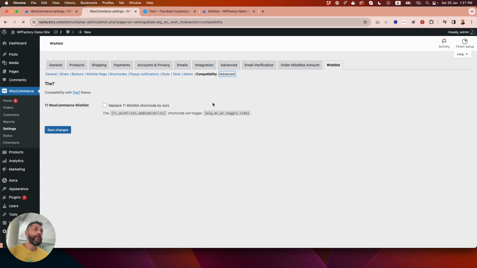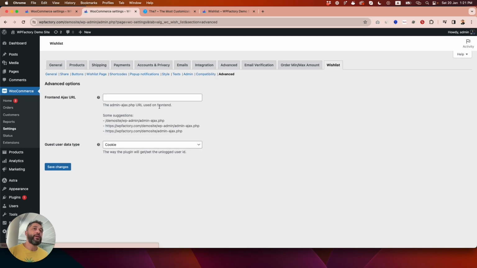And let's go to the advanced features. As you can see here, we have only the advanced options where you can add the ajax.php URL, and if you want, set the guest user data type, whether for cookie or WooCommerce sessions, that's it. I hope what you have seen on this wishlist plugin motivates you to add it now to your WooCommerce website, and I believe it will be really helpful for you, and let's see how things will go.